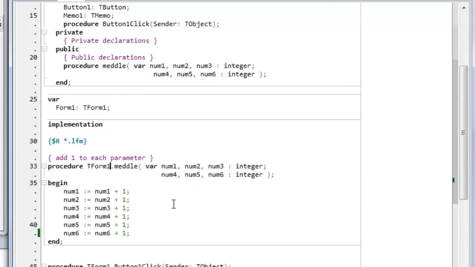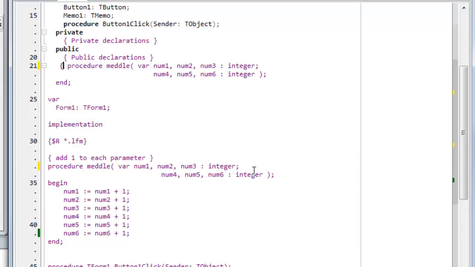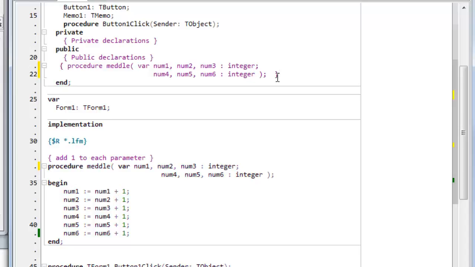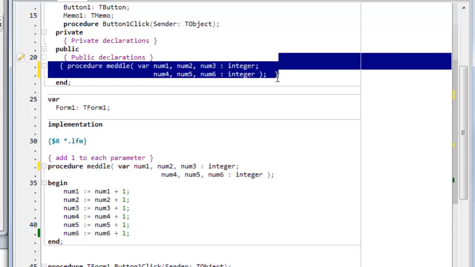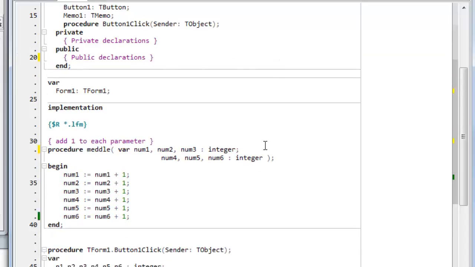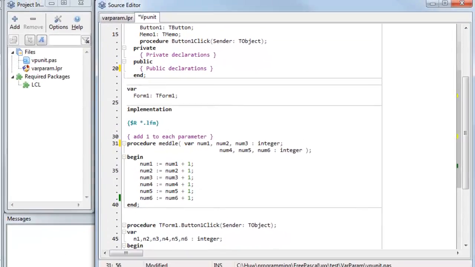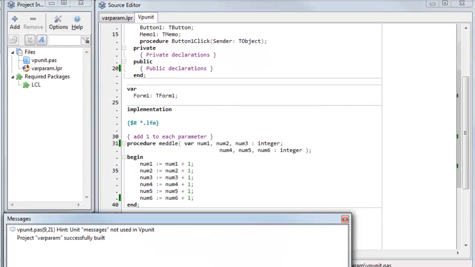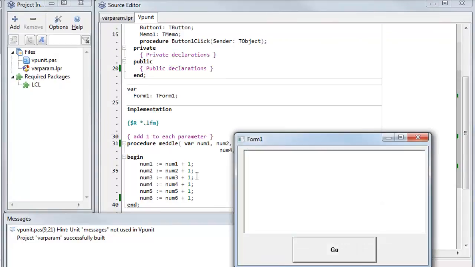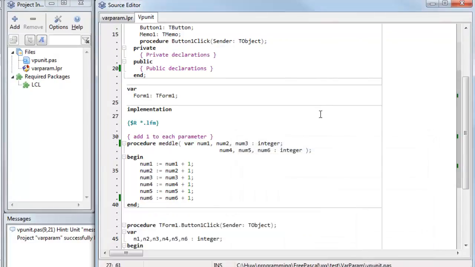In fact, it would be perfectly legal syntax for me to do this. Just delete that part, and I no longer need this declaration up here, so I can comment it out, or I might as well delete the whole thing. And now when I run it, the code behaves in exactly the same way.